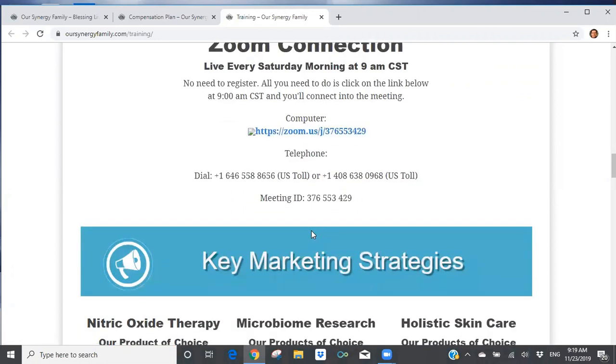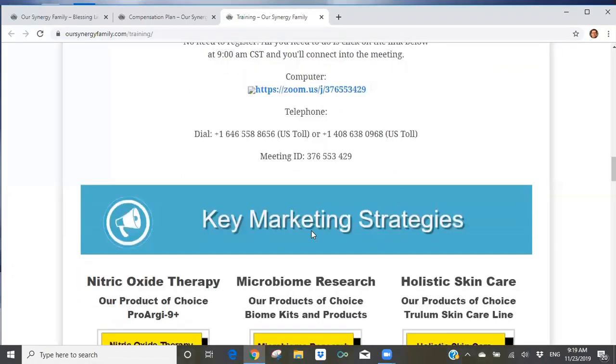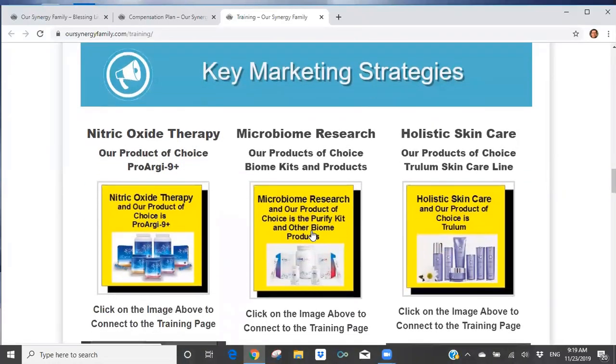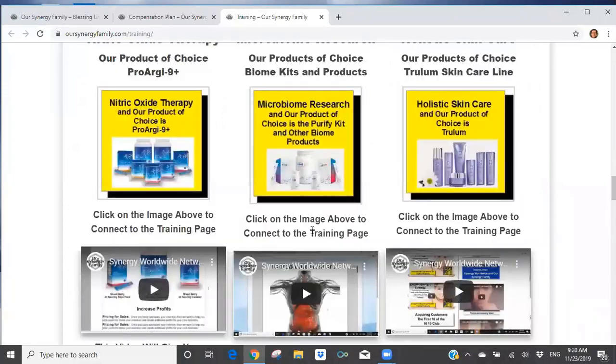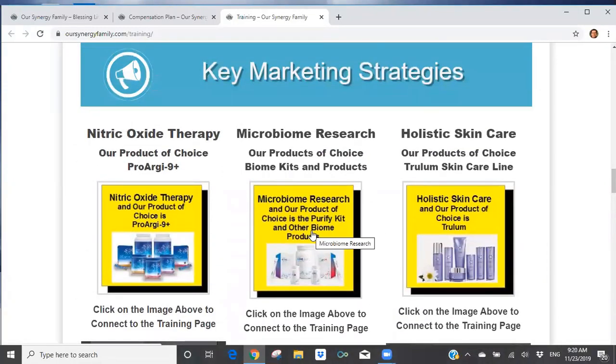Now, the rest of the page is helping people determine their marketing strategy and then begin to incorporate skills that will help them in their marketing strategy. We have 6 marketing strategies that we present on this. So we have our core one. I'm all about nitric oxide therapy, and our product of choice is Progen Plus. And if they click on this image, it'll take them to a dedicated page to help them.